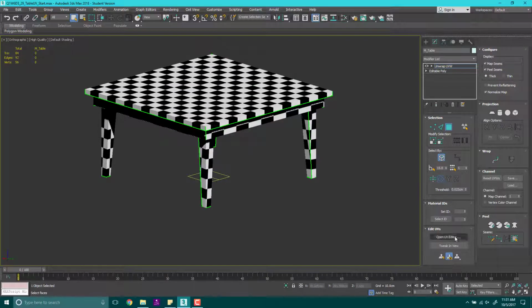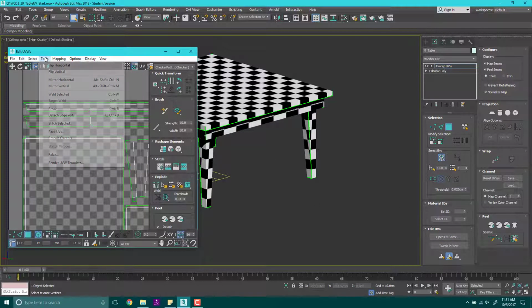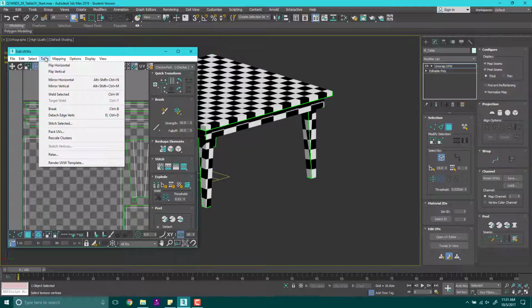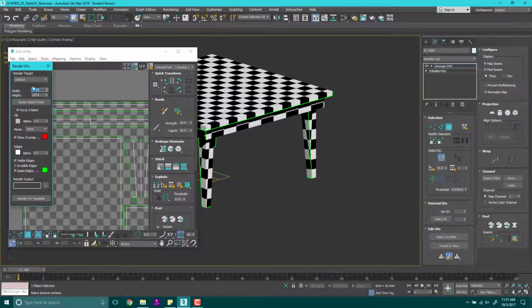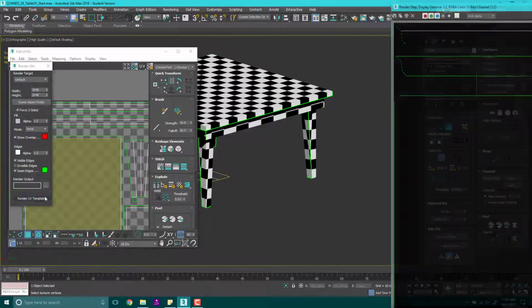Okay, so open UV editor, tools, and we are going to render UV template. Now we always export these out at 2048 by 2048 because even though we're never going to use a resolution that high, it's better to have a high resolution map to work with and then export it as a lower resolution than vice versa. So I'm going to render UV template.